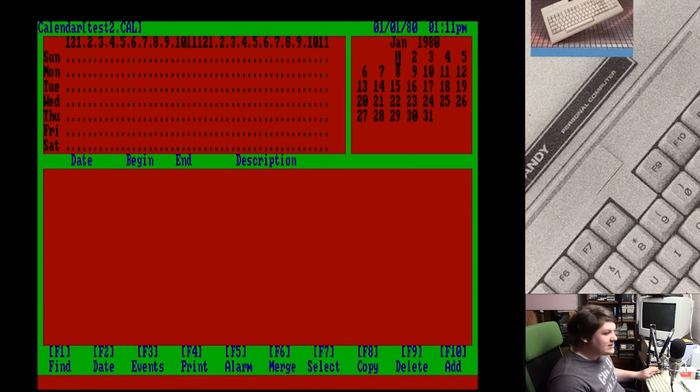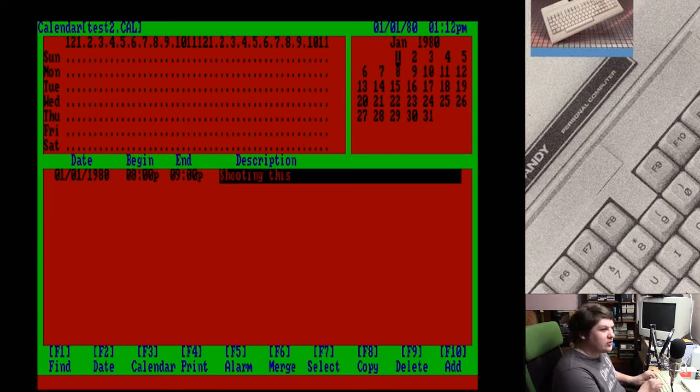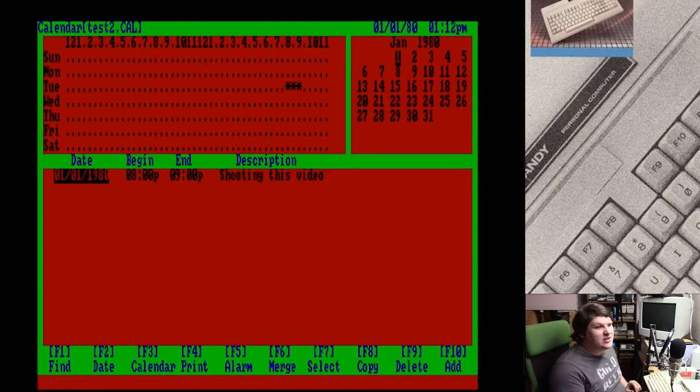So I'm going to press F3 for events, and now it'll create a new event. I'm going to let it be on today, and it begins at 8 p.m., ends at 9 p.m., and the description is shooting this video. Now, as you can see, it's actually blocked out time on the weekly view above to show me which hours are going to be unavailable on which day. So that in itself, super fucking cool.